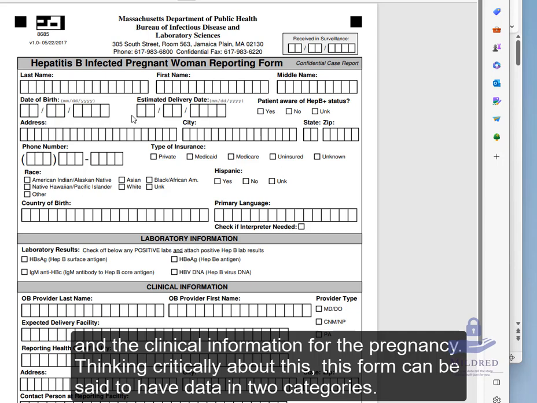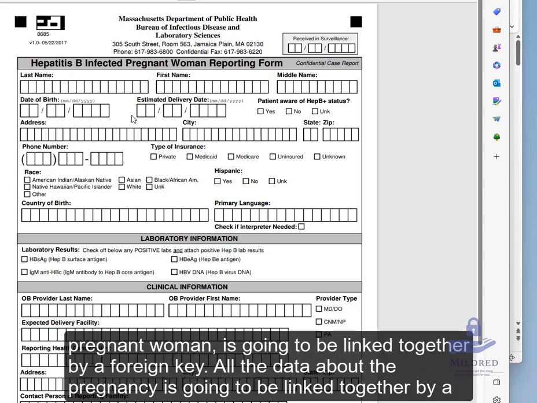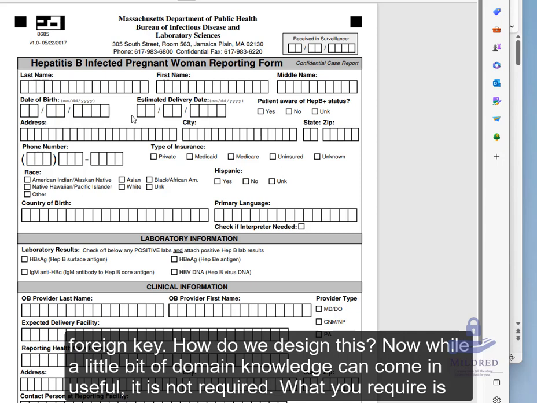Thinking critically about this whole form, it can be said to have data in two categories: data about the pregnant woman and data about the pregnancy. We can think of these categories as saying all the data about the pregnant woman is going to be linked together by a foreign key. All the data about the pregnancy is going to be linked together by a foreign key. How do we design this?